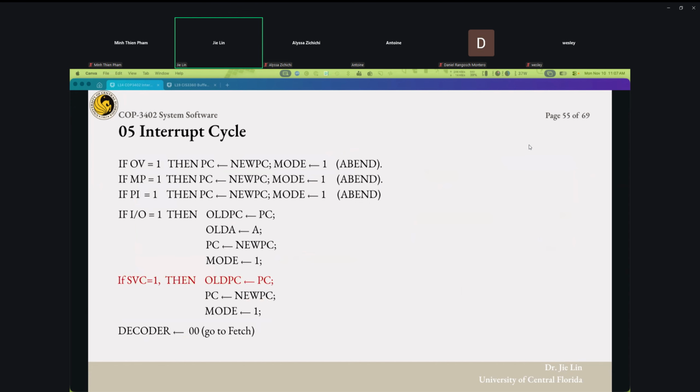So now we update our master interrupt cycle logic to include the SVC flag along with the others. Simply, you can see a new addition to our interrupt cycles.